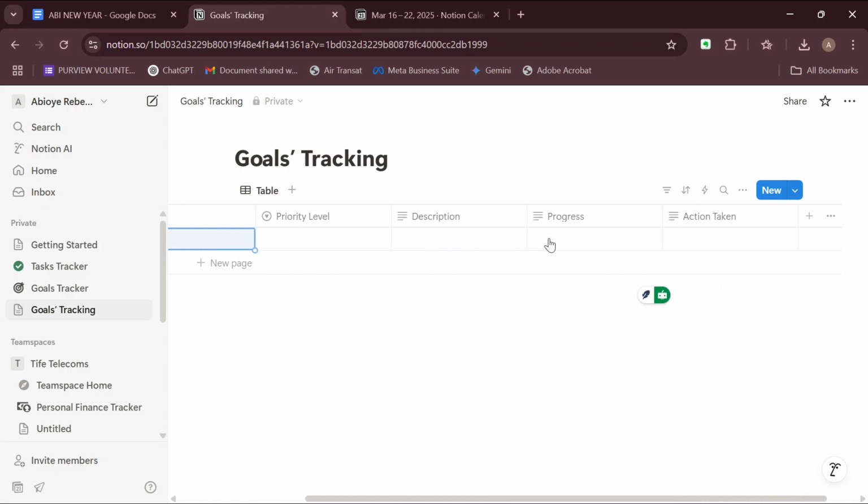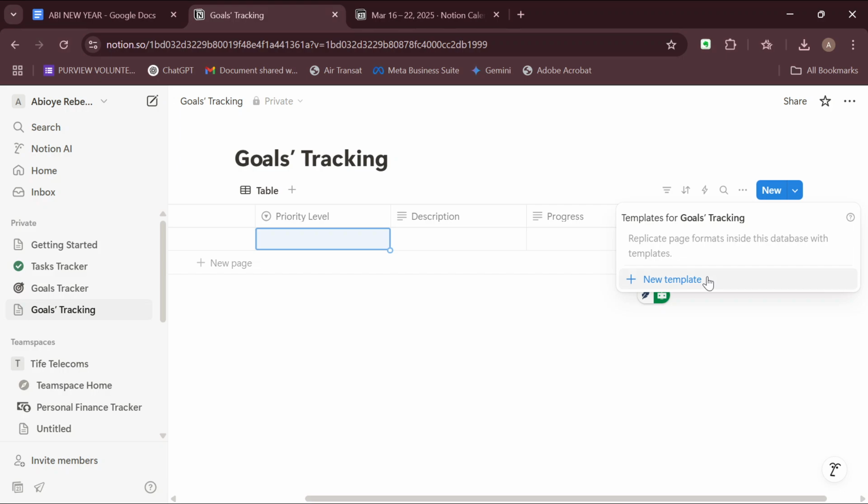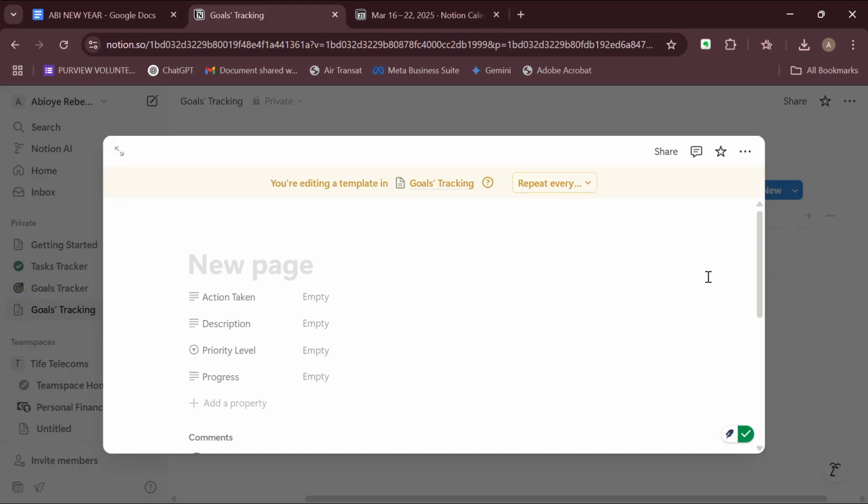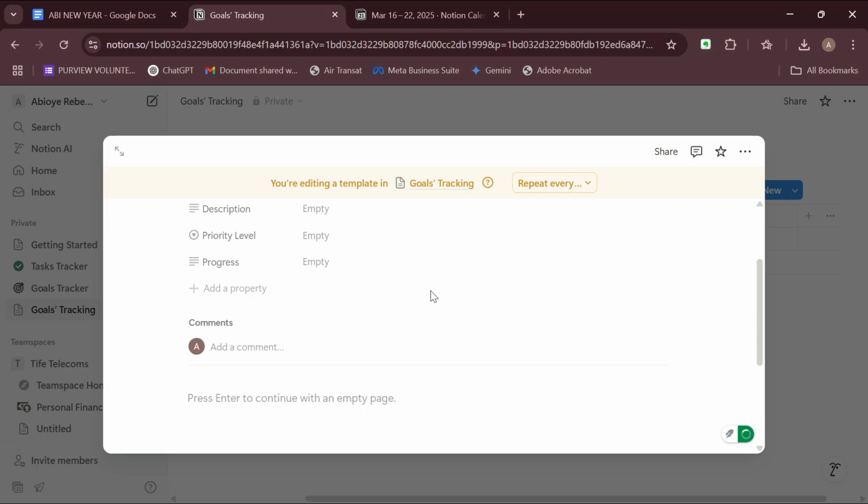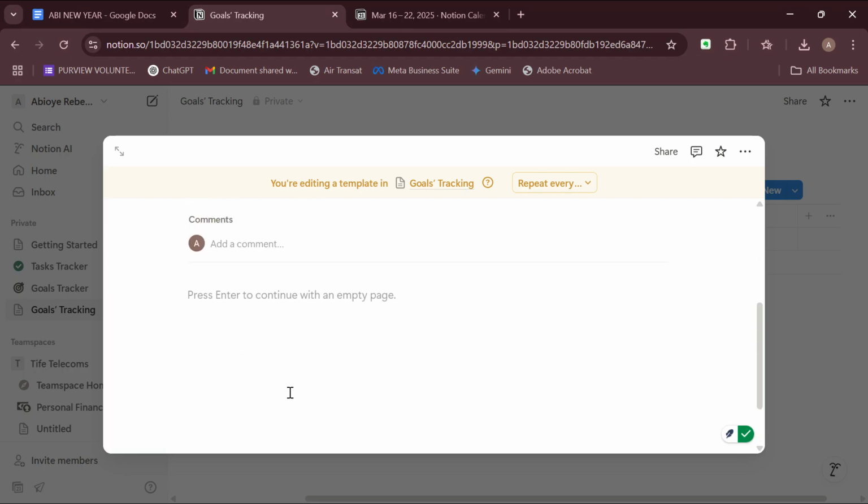To make it easier, you can also set up a recurring task. All right, and how do you do that? Still on this page, move to the right side where you can see the new button. Click the drop down arrow next to that, then select new template. So in this template, you have to type out the name of the page, maybe something like recurring task, and then add more options under it.